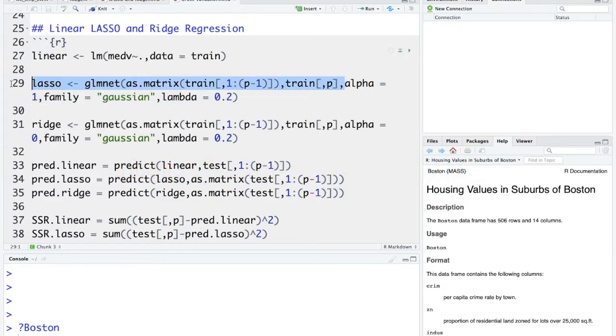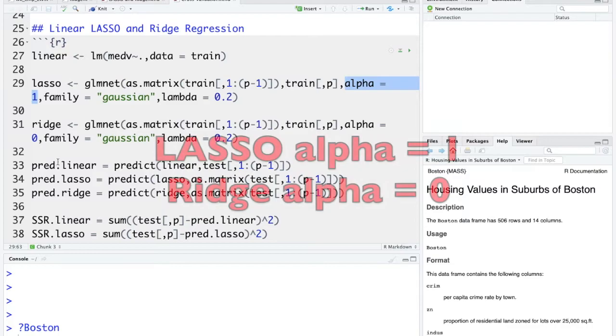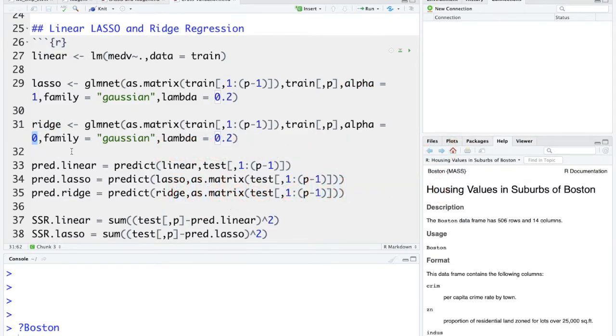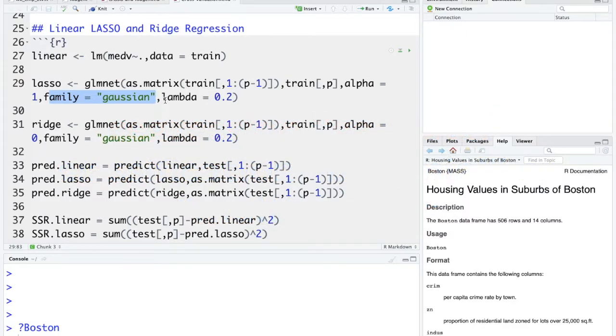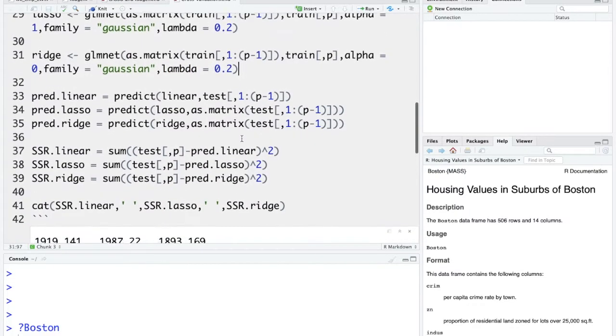Alpha is set to 1 for lasso. If you want to run a ridge regression, set alpha to be 0. The family argument is Gaussian because we are doing a regression problem. For a classification problem, family should be specified as something else. Lambda is set as 0.2 for both lasso and ridge. However, the lambda value is user-defined, so you can try whatever value you want as long as it is a positive real number. After saving all the results, we can do predictions.